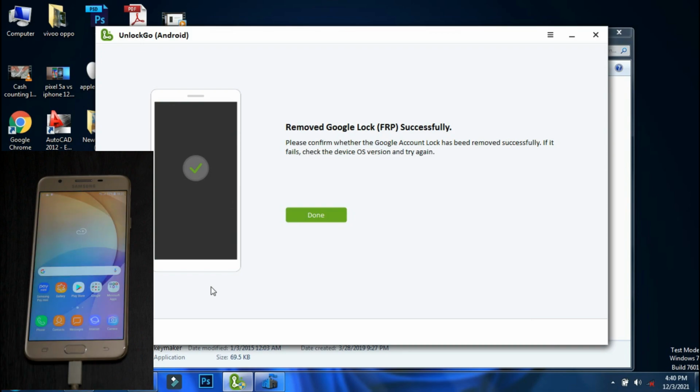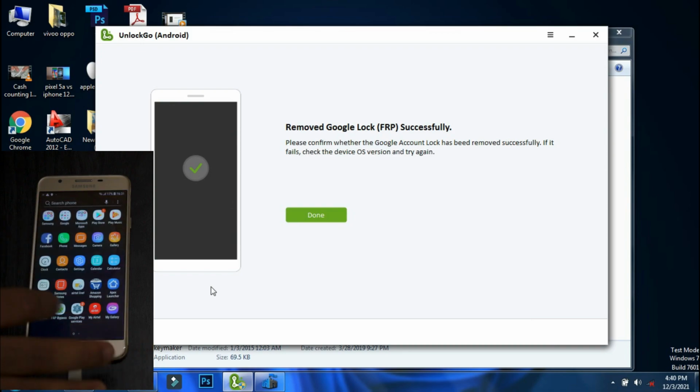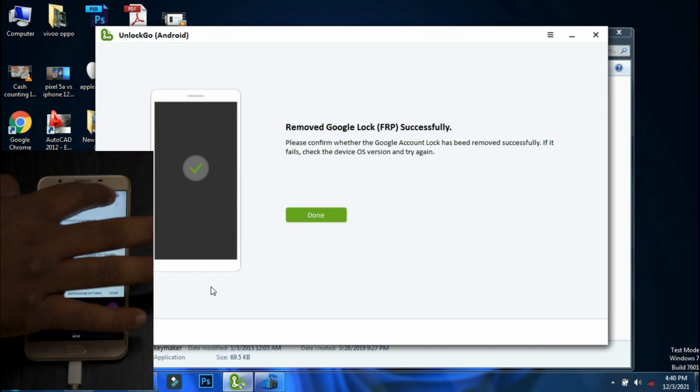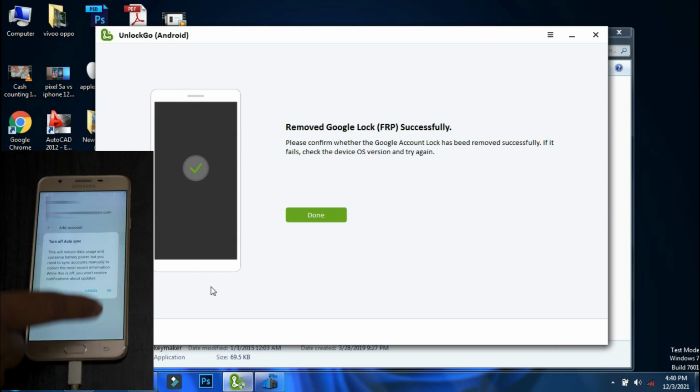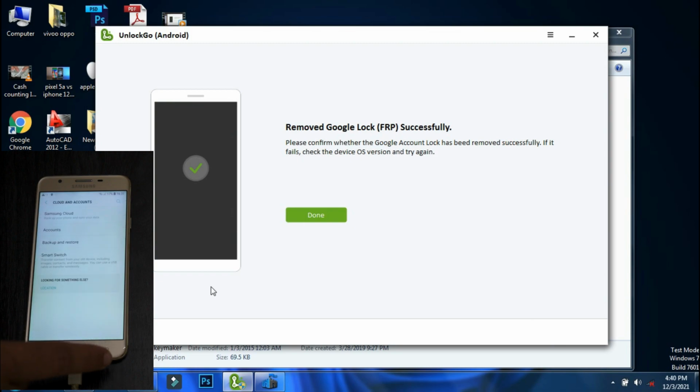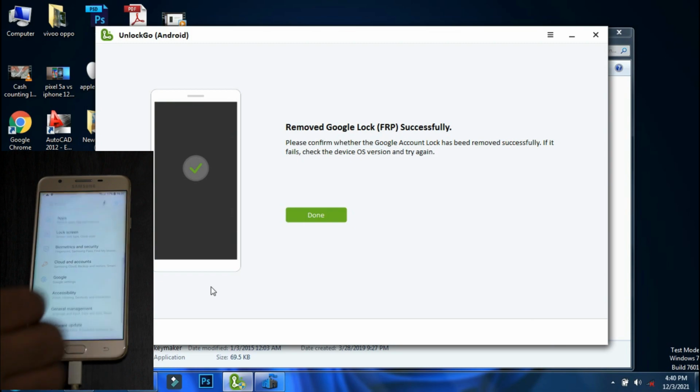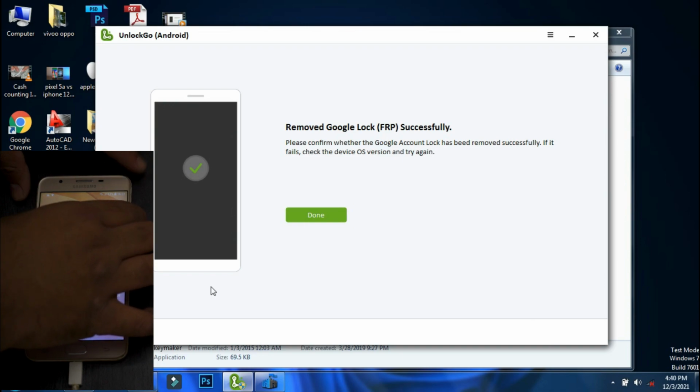So the setup is complete and the phone is back to the home screen, and it has wiped out all the data on the smartphone. But thankfully, as you can see in account settings, it has successfully removed the Google ID that was there on the smartphone, and only the account that was entered during the process is logged in. And the lock screen password has been wiped out as well.